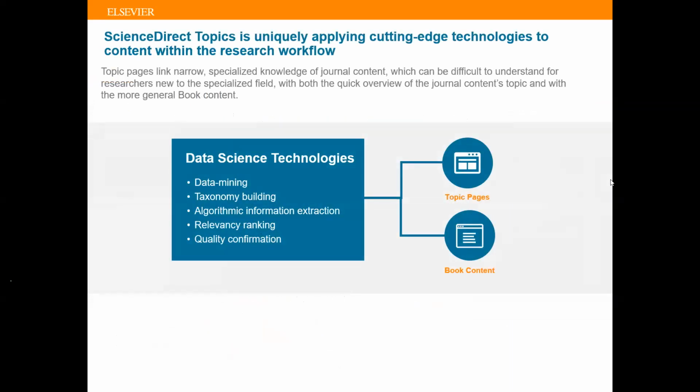So how the topic page works is because we have applied cutting-edge technologies to content within the research workflow. An analogy that I would draw is that topic pages themselves are quite similar in their own way to what we call Wikipedia pages, except that we all know when it comes to Wikipedia, they are not peer-reviewed. So topic pages give you a very strong guide for you to understand the technical terms that you may be looking at when you're browsing through a journal itself.